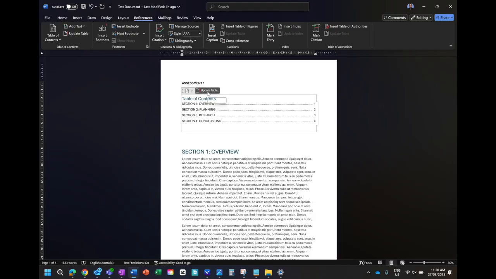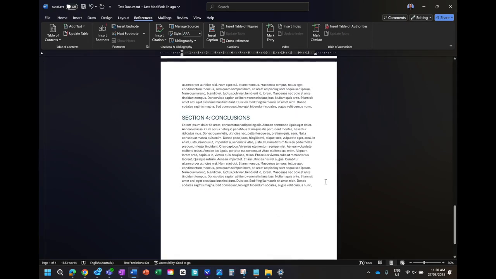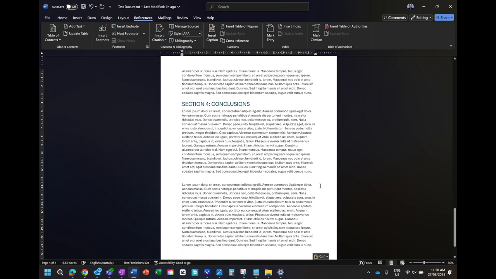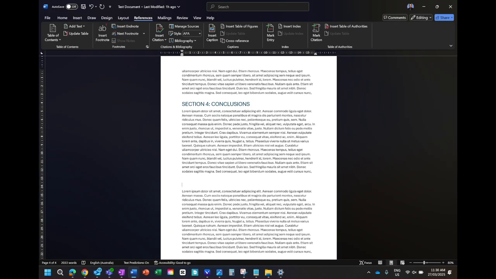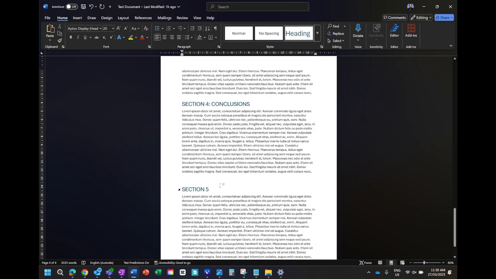We also have this button called Update Table. So as you are adding to your document, so if we went down and added in, so I'm going to just copy this paragraph of text, and I'm going to call this one, I'm going to have as section 5, and then I'll highlight, go back to my home and add the heading onto that one.